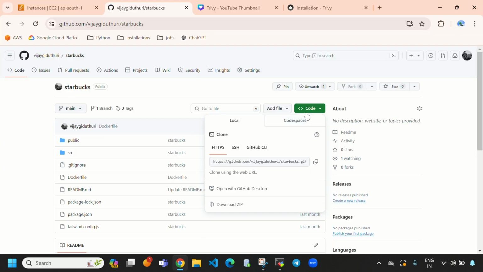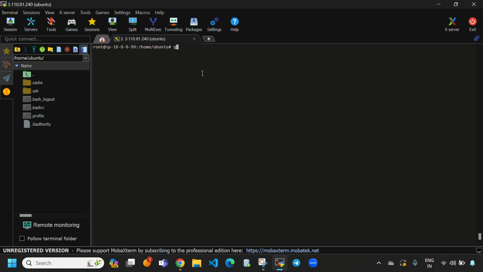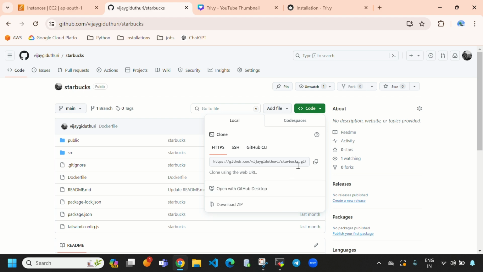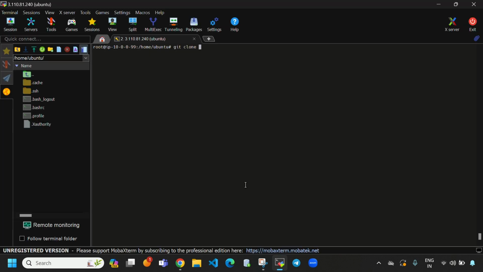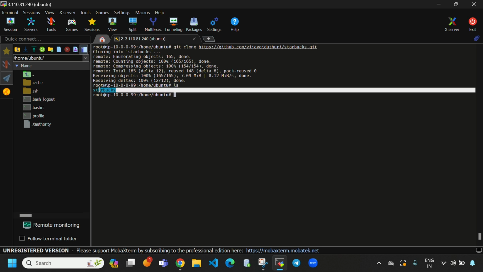Directly come here. I will clone this repository. I will copy this repository URL and provide it here. Before doing this, I will run ls and remove these two files by hitting rm -rf star. So it will remove these two files. Here you can see we don't have any files. So let's do git clone and clone this repository. I will paste it here and when I select enter and then ls, you can see we have cloned the GitHub repository.